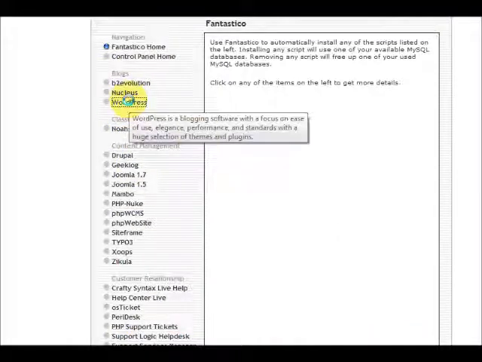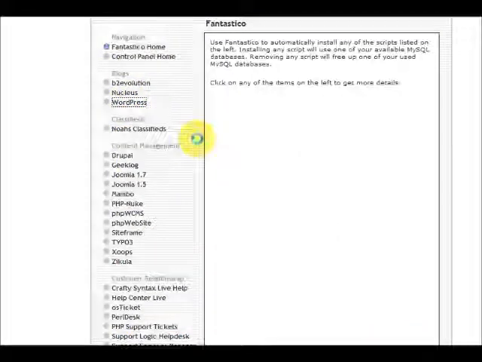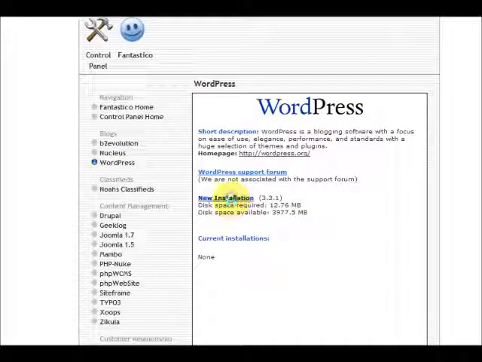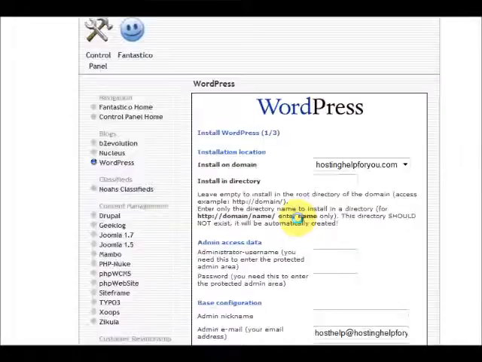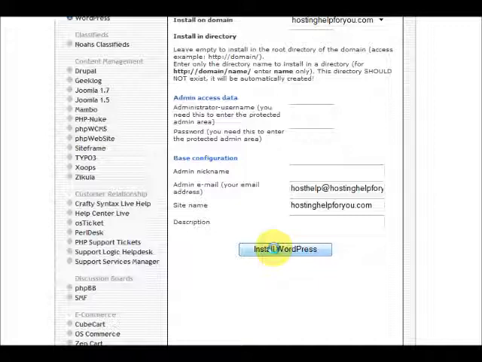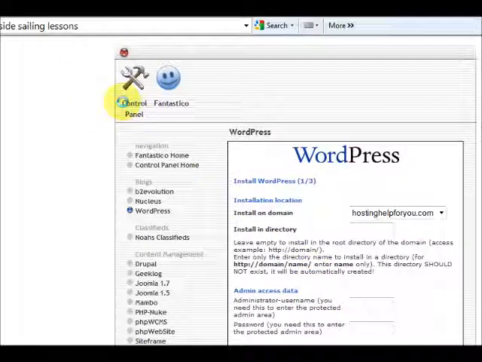Just to show you how that's done, I click on WordPress and I get the WordPress screen here. I click on New Installation. I fill out all of the information here, and then I click Install WordPress, and that installs WordPress on your website.